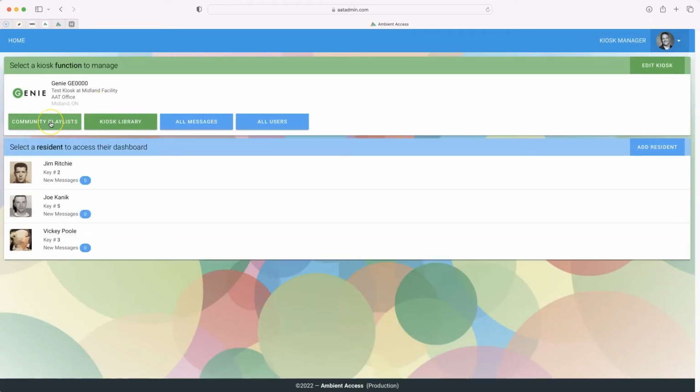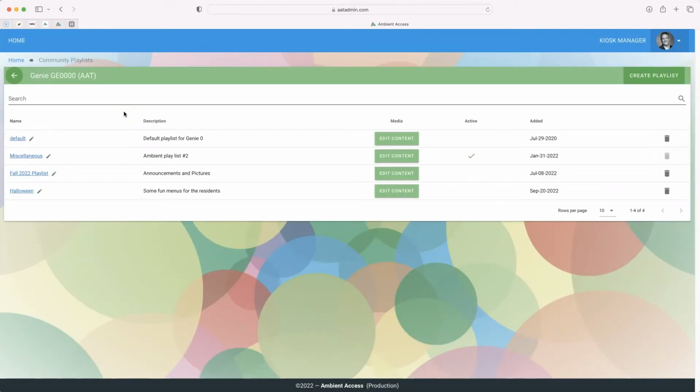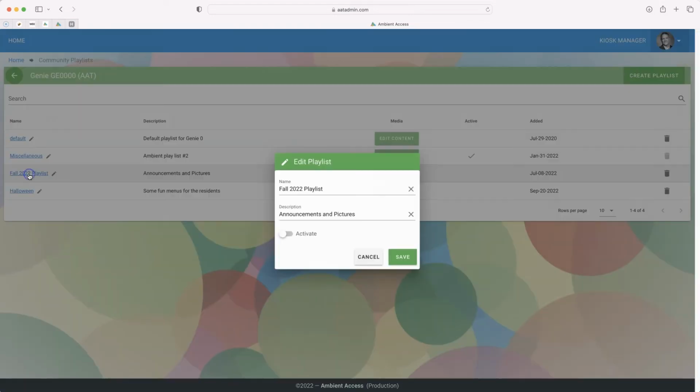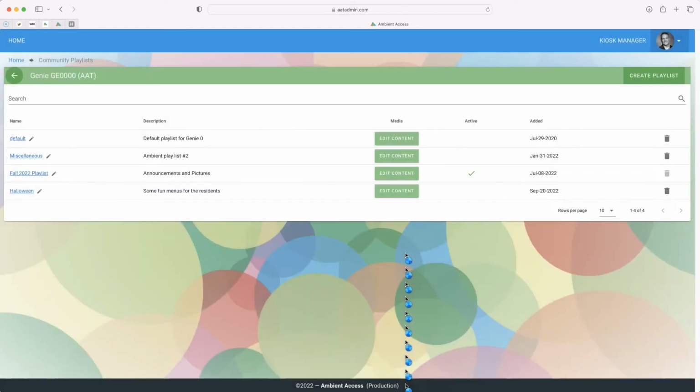Let's select community playlists. In here, by default, you have one default playlist that you can add and edit content to. However, the following 3 that I have here, I've added or created. Right now, you can see that my miscellaneous playlist is active. Let's click on our Fall 2022 playlist and click Activate, and then click Save. Now you can see that our Fall 2022 playlist is active.